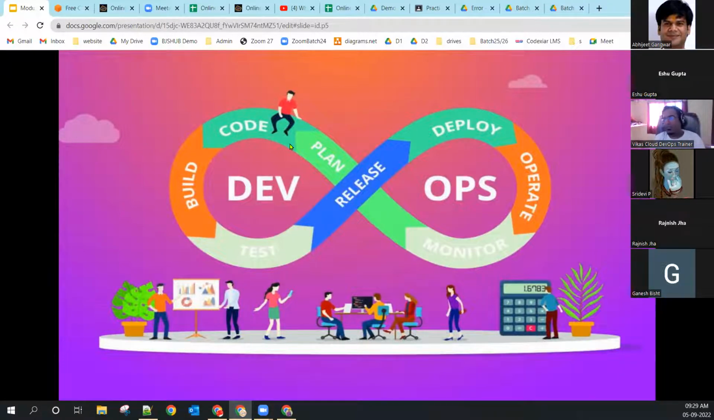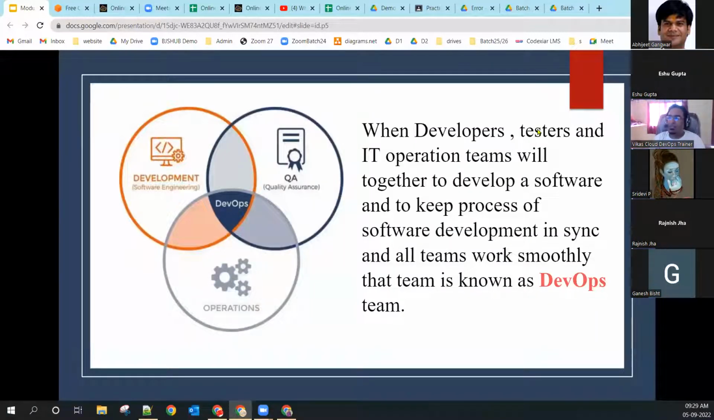Your answer is correct. Some more points: when the developers, testers, and IT operation team work together to develop software and keep their software development process in sync. The developer is a separate team, operations people are a separate team, and QA people are a separate team, each doing their own work. But how will they sync? If they are not syncing with each other, the DevOps team is the one that will sync development, QA, and operations and make the software development process smooth. That team is known as the DevOps team. Agree with my point?